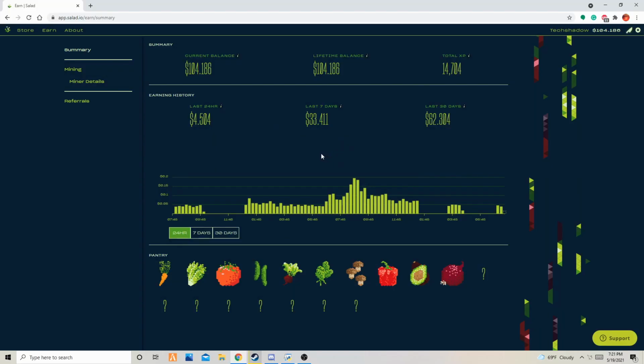Hey guys, so a lot of people have been asking me what I use for my overclock settings. For reference, I have an RTX 2070 Super, so you can use that to compare to your own graphics cards.